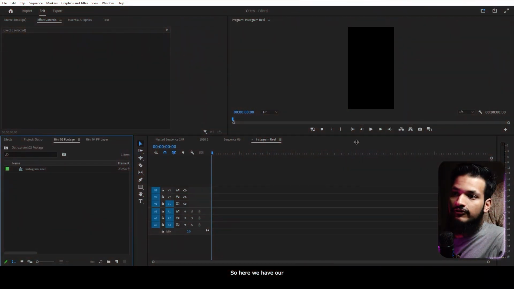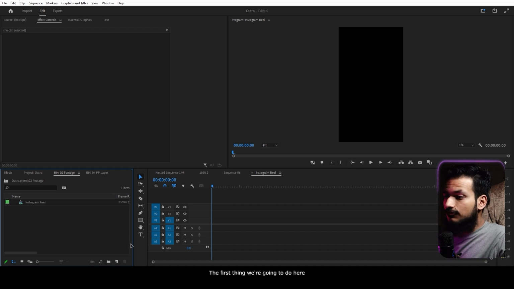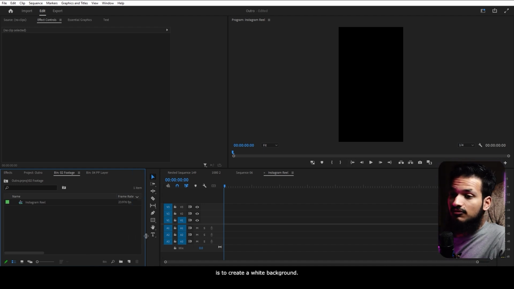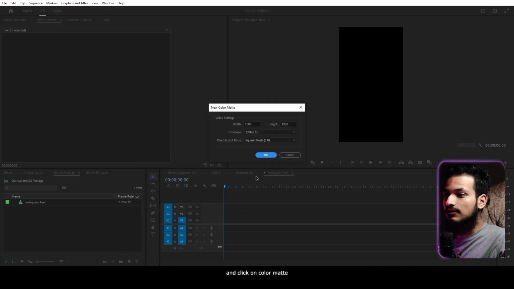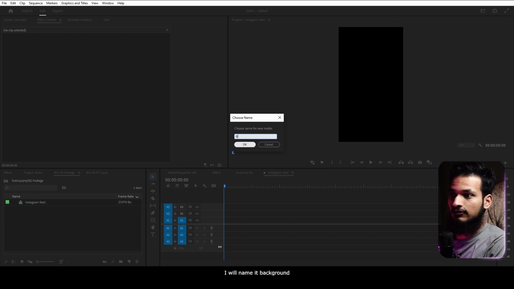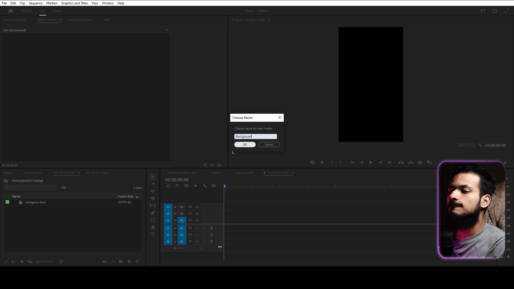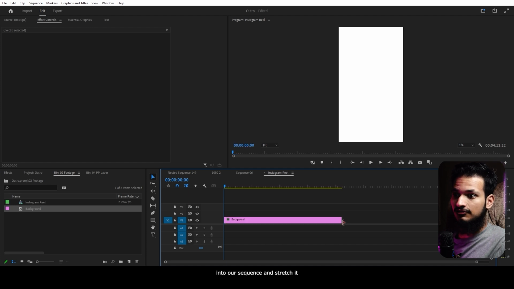Alright, so here we have our vertical aspect ratio. This is our sequence. The first thing we're going to do here is to create a white background. So I'm going to come here into new item and click on color matte, hit OK, and choose the white color. I will name it background, and I will drag it here into our sequence and stretch it a little bit so we can see it here.